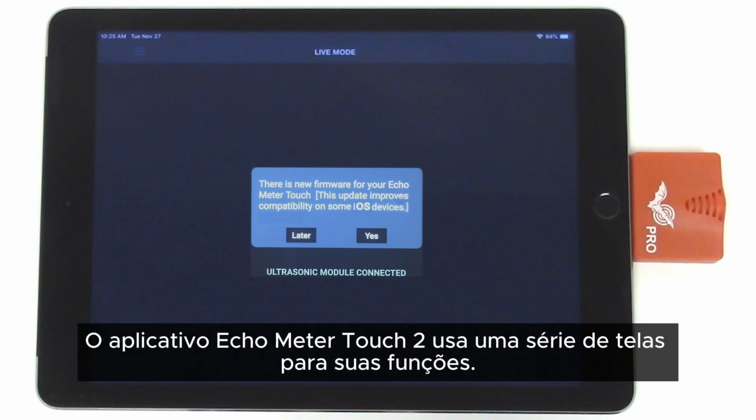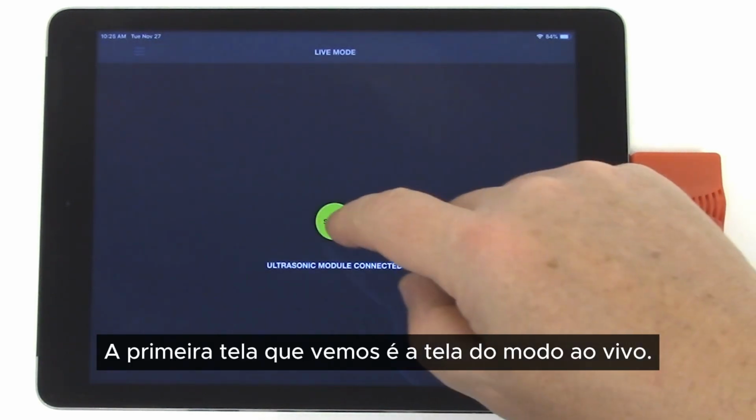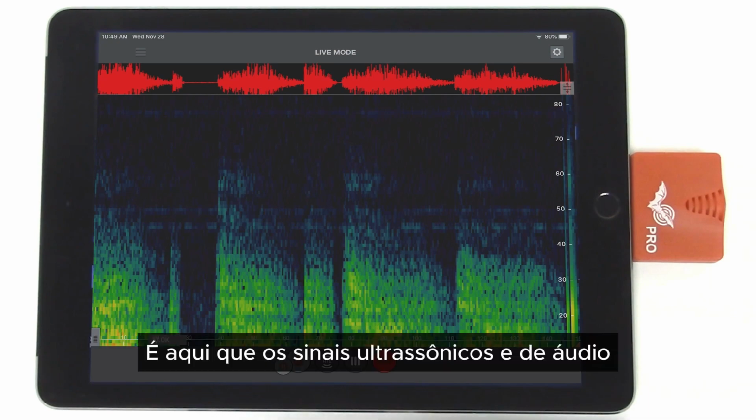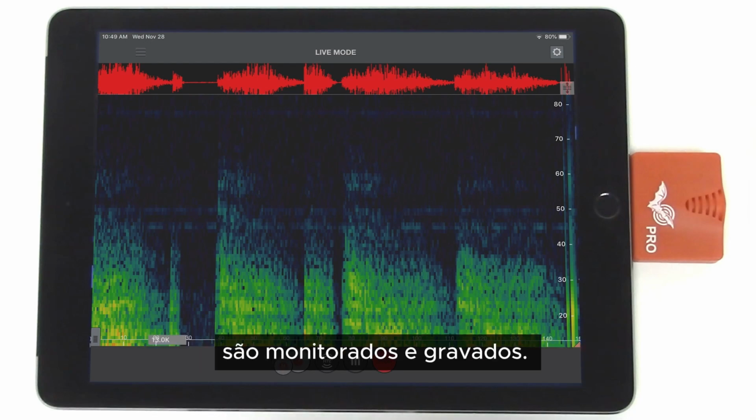The Echometer Touch 2 app uses a series of screens for its functions. The first screen we see is the live mode screen. This is where ultrasonic audio signals are monitored and recorded.